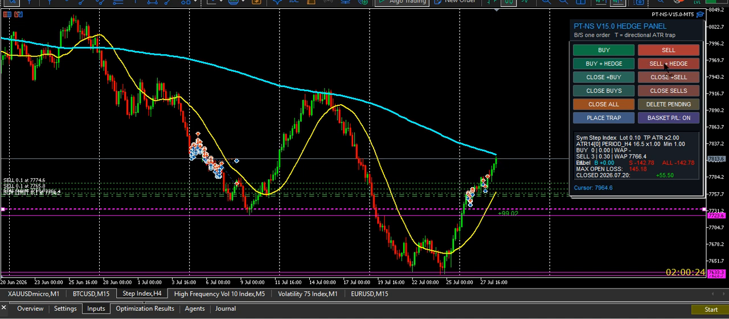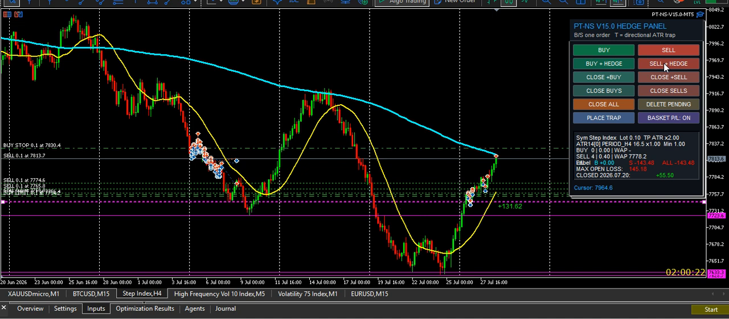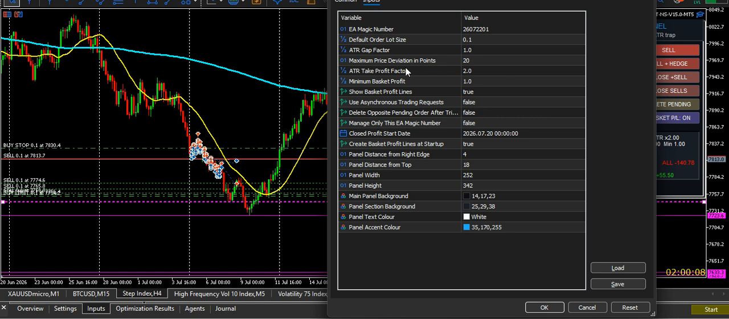So I say sell and hedge, and there it's put my sell in, and you can see this line has now moved, and now it must go. It will be 131. If I want it less, I can go F7 and I can just make this ATR profit factor. If I make it 1, I'm going to move this away just so that you can see.